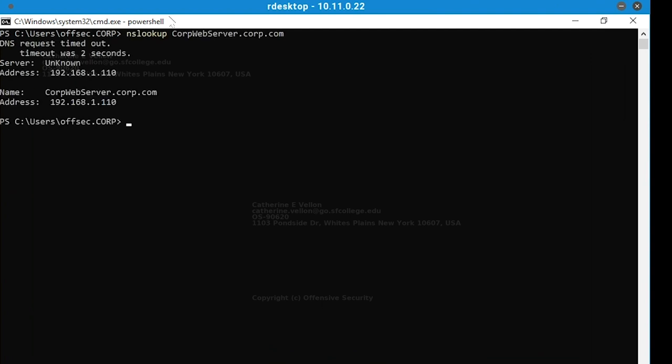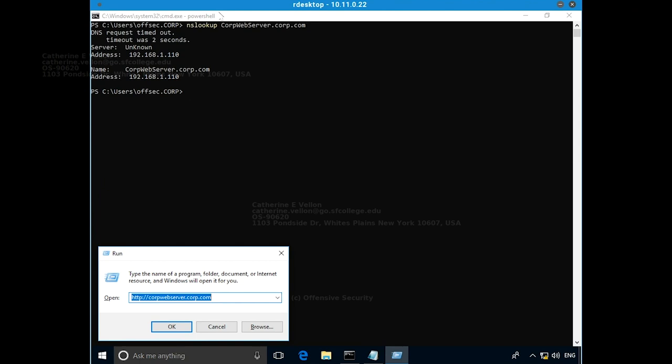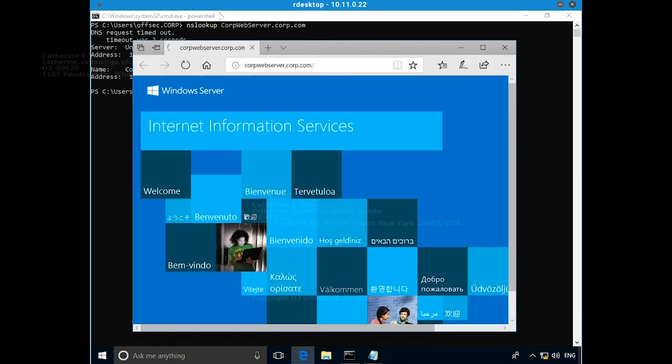The host name resolves to an internal IP address, which is also the IP address of the domain controller. If we browse to this IP, we find a default IIS web server. A domain controller would usually not host a web server, however, the lab is full of surprises.